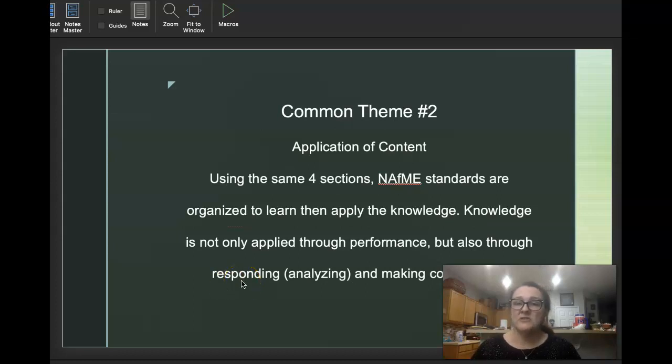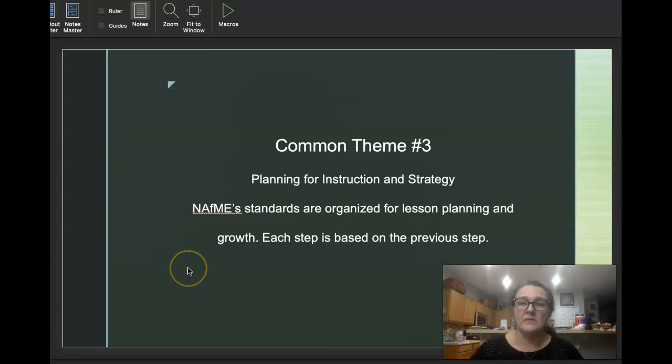Using the 4 same sections, NAFME standards are organized to learn, then apply the knowledge. Knowledge is not only applied through performance, but also through responding and analyzing and making the connections. The third area where we see a common theme is planning for instruction and strategy. NAFME standards are organized for lesson planning and growth. Each step is based on the previous step, back to those 4 main sections again.